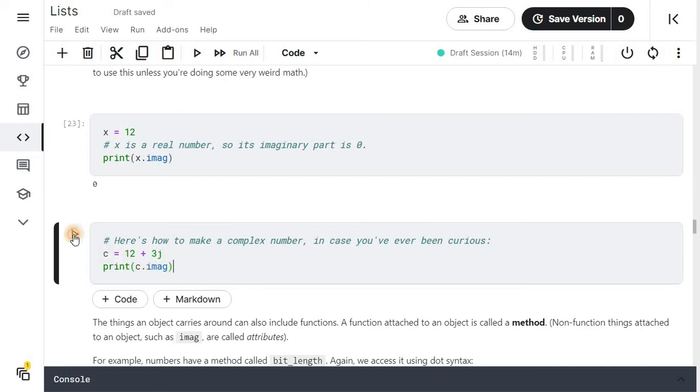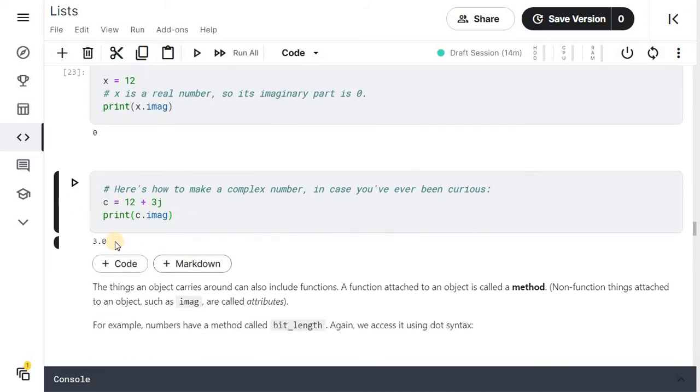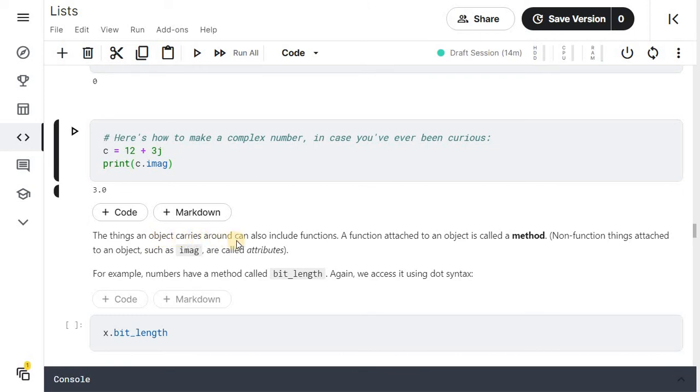Click on the cell and run the cell. You can see the imaginary part was printed on the user screen. The things an object carries around can also include functions. Dot imaginary was an attribute. You can also have functions associated with the object. A function attached to an object is called a method. A non-functional thing attached to an object such as imaginary is called an attribute.